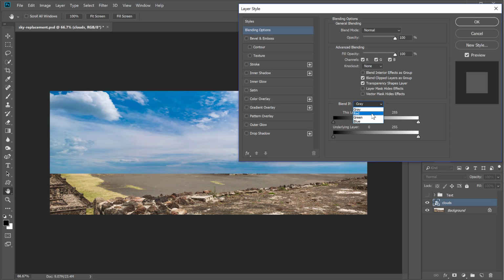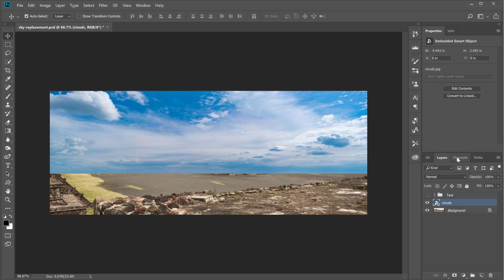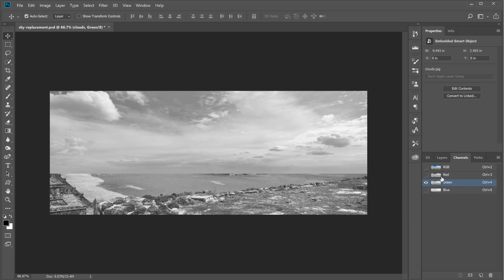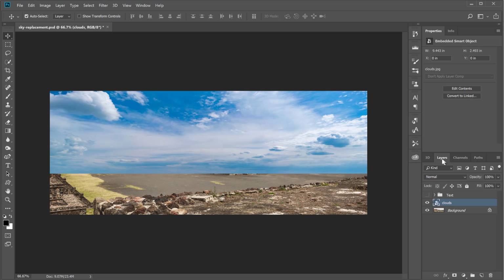Also, you can use channels. So the different channels are essentially black and white images. So I'm going to cancel this for now and go into the channels panel, and you can see the different channels, the red, the green, and the blue, and they're really black and white images that are telling Photoshop how much light to let in. White means that a lot of that light comes through, and black means that none of that light comes through, and obviously the different levels of gray mean different levels of light coming through. So we can use that in the blend if sliders to help us make our composite.